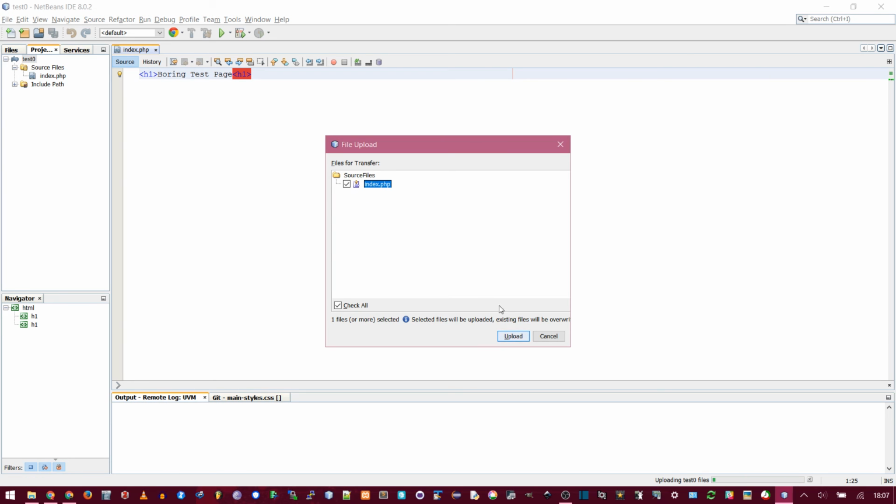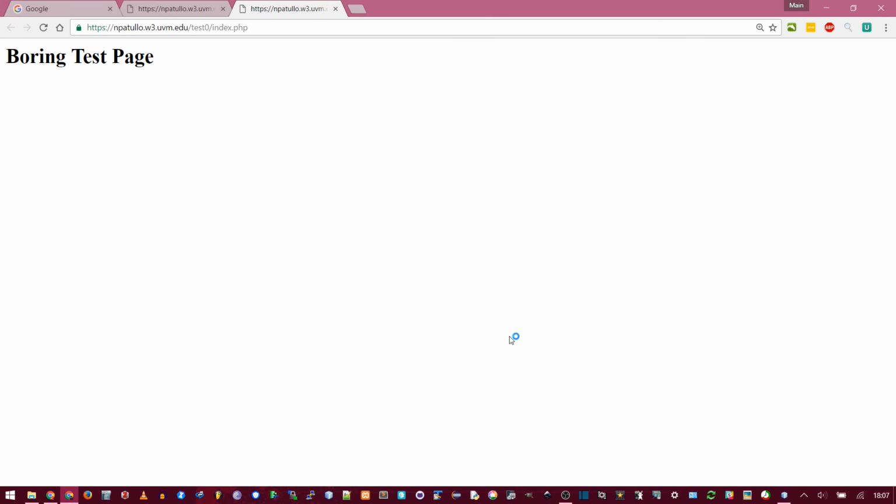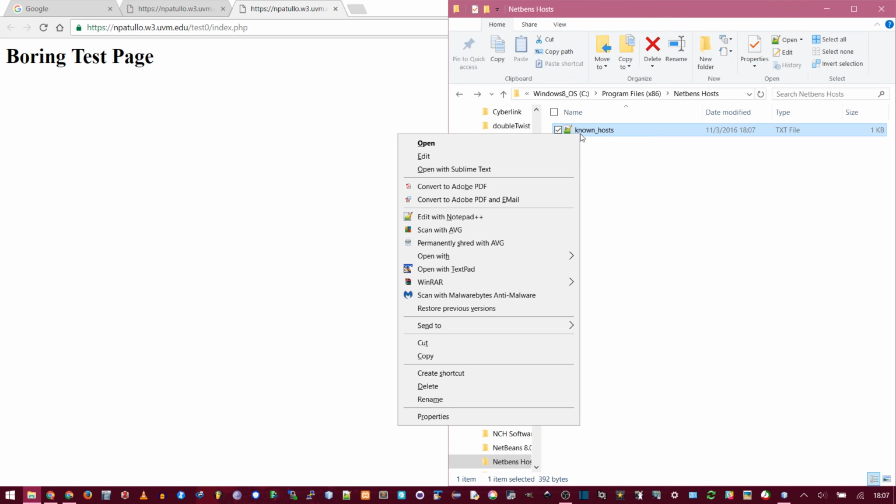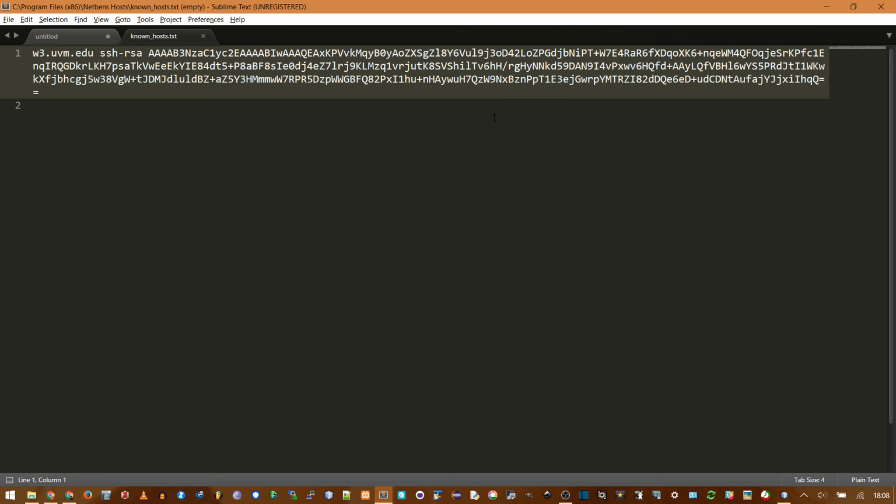Now here it is, running the project for a second time. No RSA key fingerprint problem. Hooray! What did it do? Well, if we edit this file, you'll notice this has added a key to recognize this computer and this server so that it trusts it every time you upload. As long as you don't delete this text file, you should be able to use it for other projects and other servers in NetBeans. And it'll get rid of that annoying little pop-up every time.